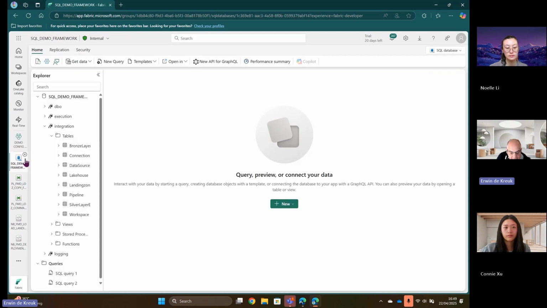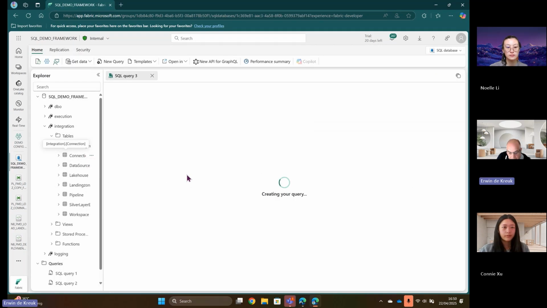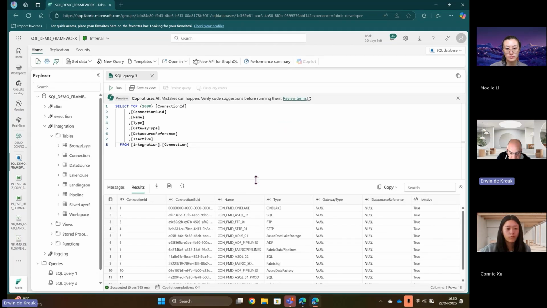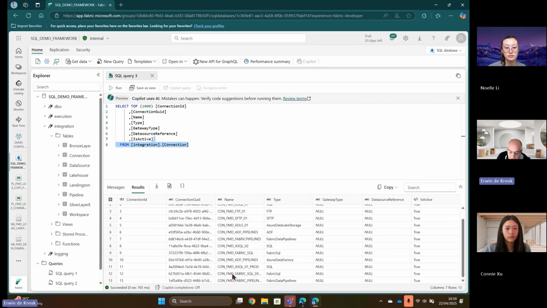Going to your Fabric SQL database, you will see that if I do a select top 1000, all the connections which I have within my system, which are starting with the connection Fabric metadata framework, are automatically added in this situation.